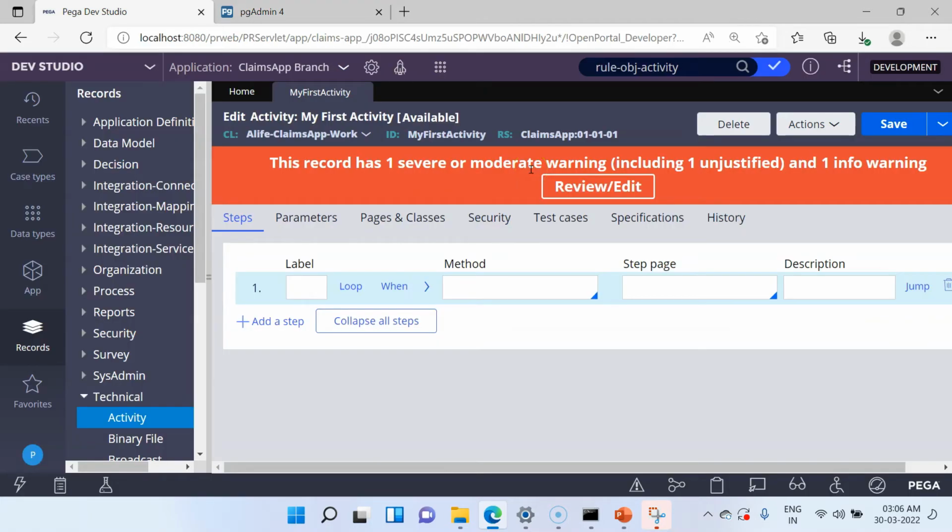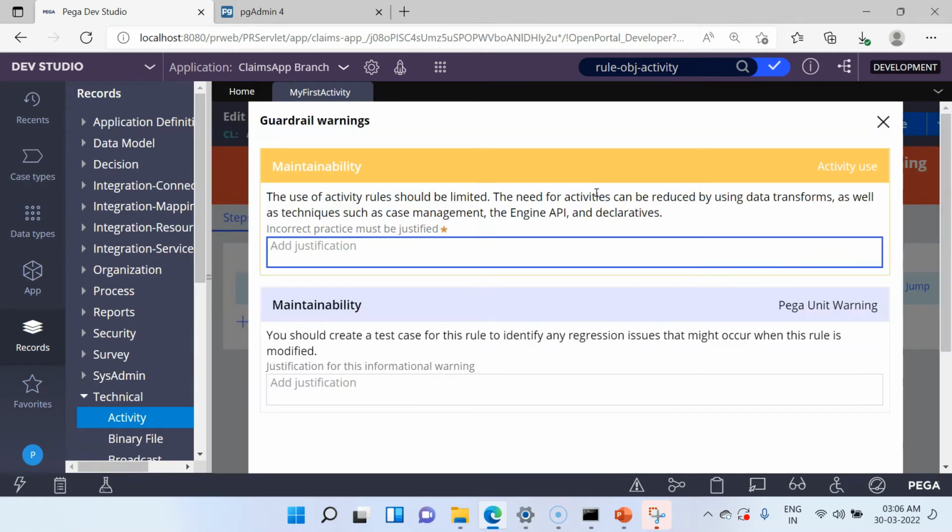Let's look at the common configurations in the rule form. In the rule form header, you find all the details which we provided during the create form, like the identifier which forms the rule name, the applies to class, and the rule set name. You also see a banner, the warning banner. If your rule contains any warnings, a guardrail warning, then you can see the banner here. You can click review to either fix it or to provide a valid justification for it.